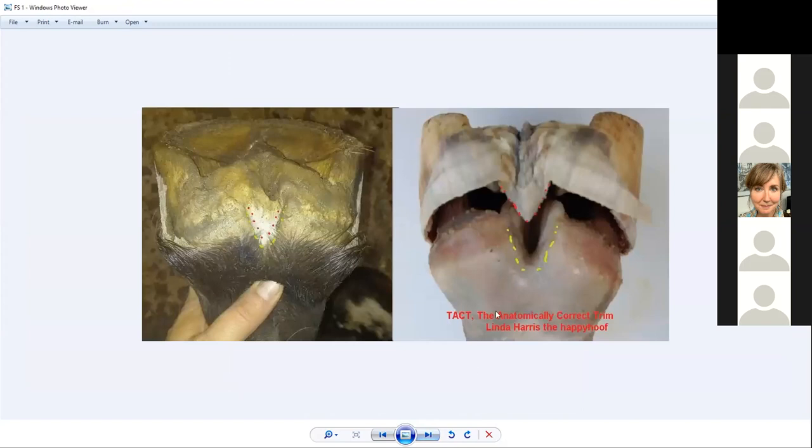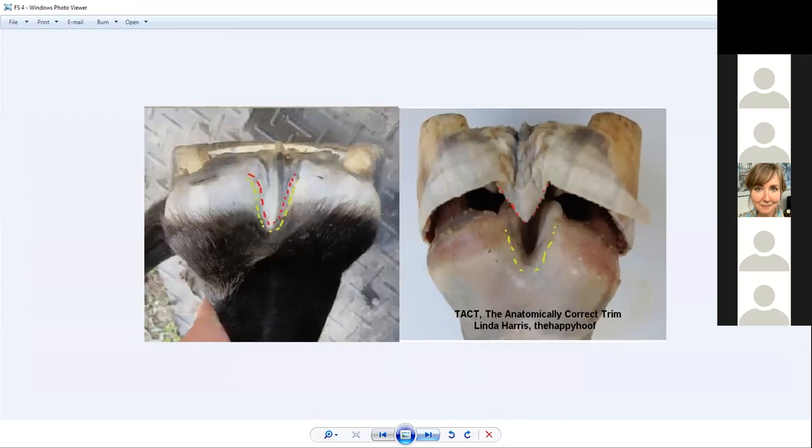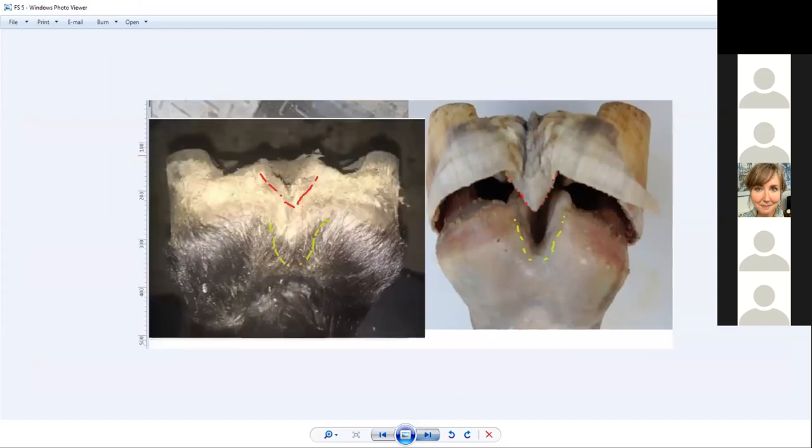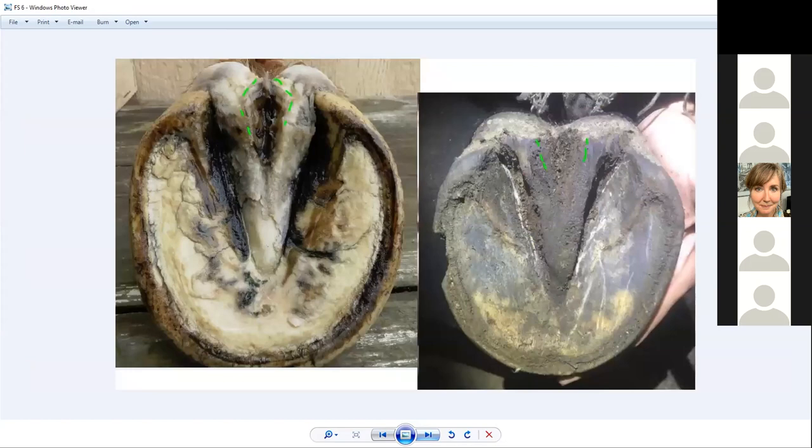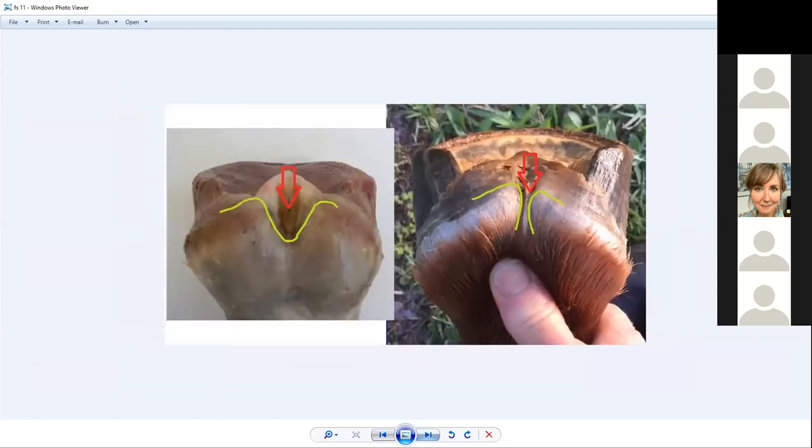So I just spent a lot of time comparing and trying to understand what was going on, so I could save my horse, who is a terrible cribber. I just hate it. Trying to figure it out, trying to be able to look at these feet and read them and tell what was wrong.